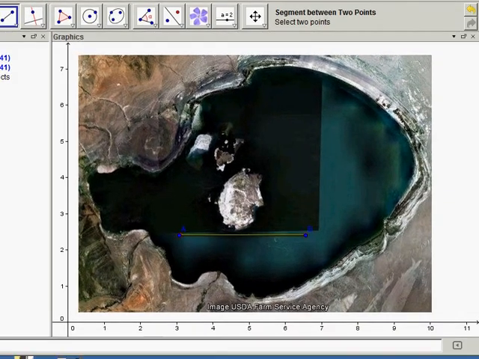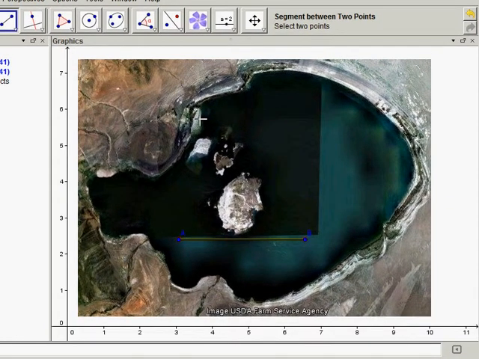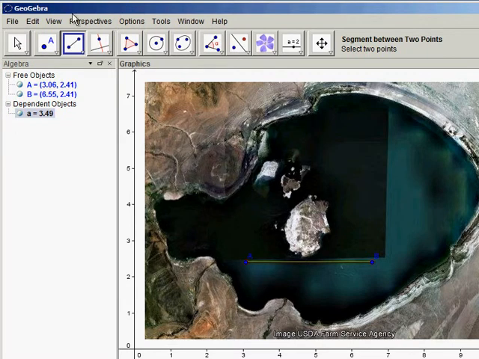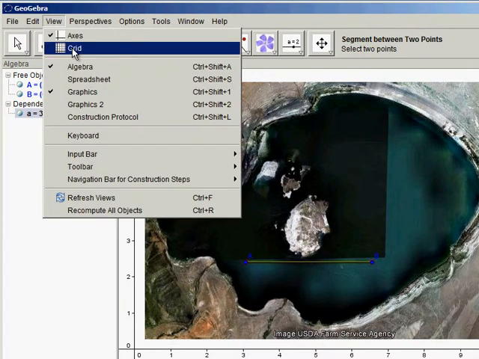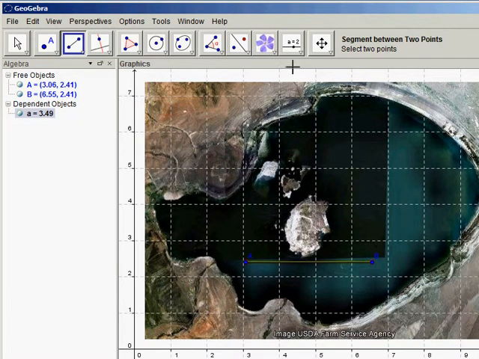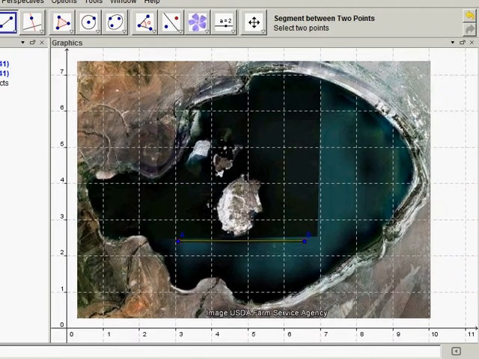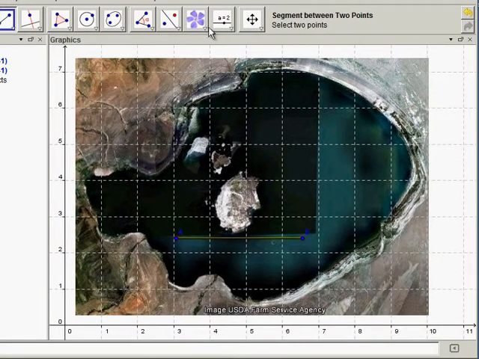Okay, so let's come back in here. All right, now let's put up a grid. Okay, I'm going to pull this down so we can see here. I'm going to turn on the grid, and there it is, overlying our image now. All right, so notice that the grid spacing is the same as the scale down here. And so let's use this grid and try to figure out the area of our lake.